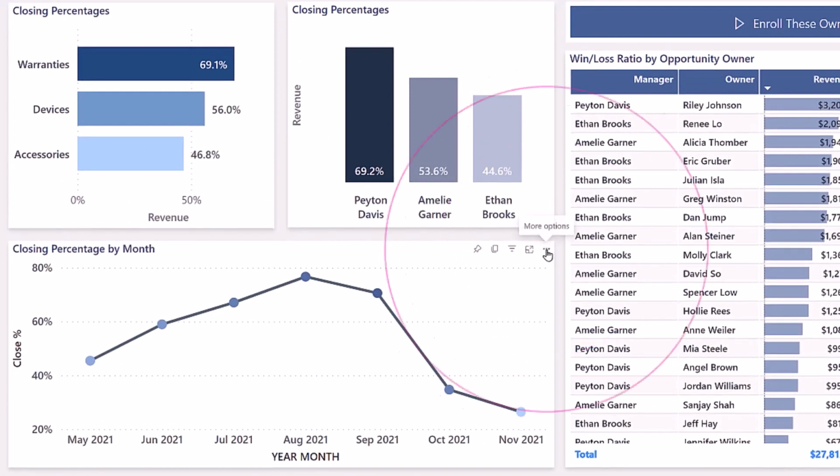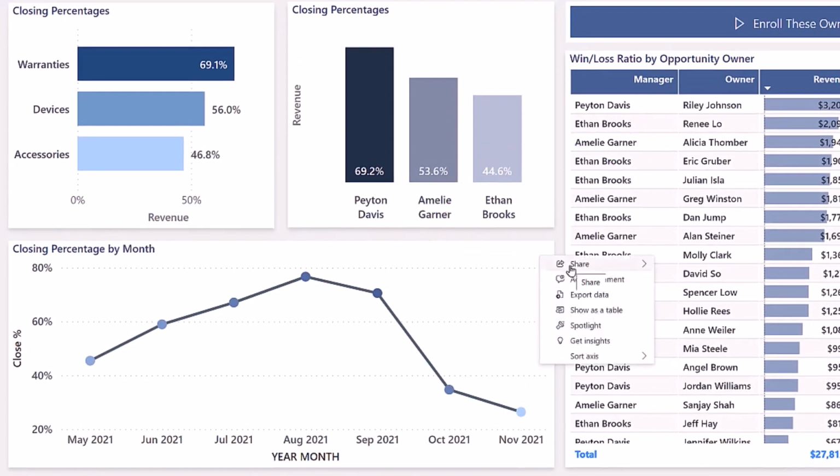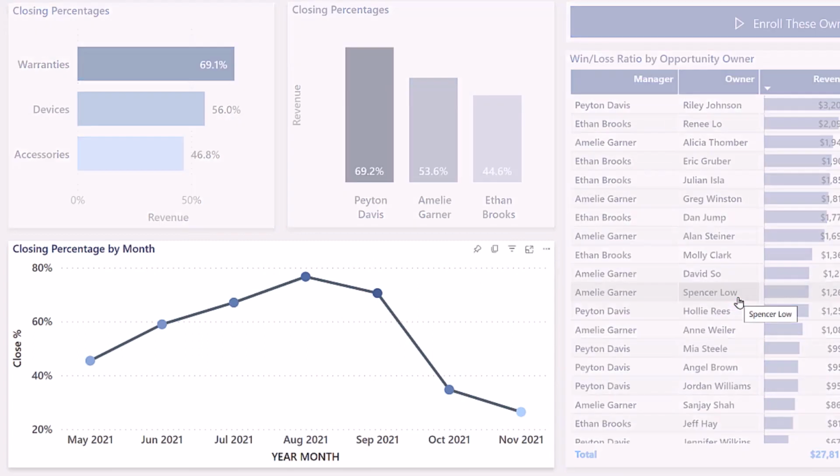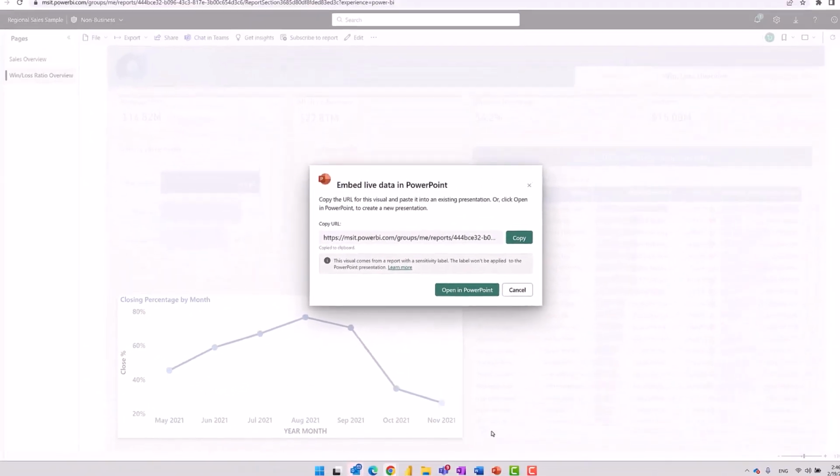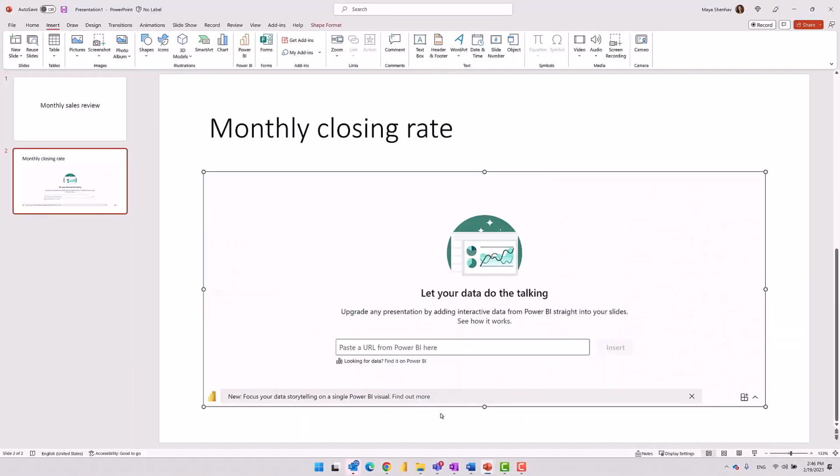By using the ellipsis menu on a visual or the right-click menu, I choose to share this visual. And then I can either select Copy Link to Selection or Open in PowerPoint, and then copy the link generated for me. Now that I have the URL I need, I go back to the slide. Here I paste the link to the add-in to load my data.